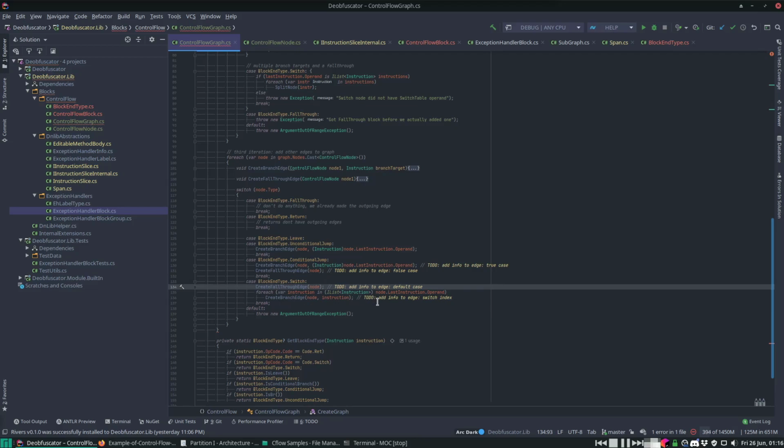And then instruction, operand, instruction. Wait. Yeah, and then for each of the operands of the switch, we also create another branch edge thing. Okay, I think that's it, right?